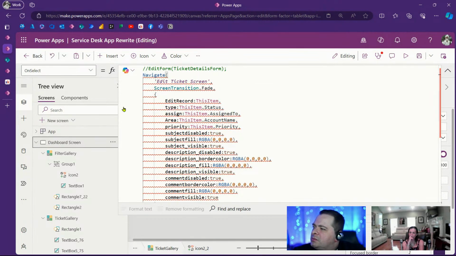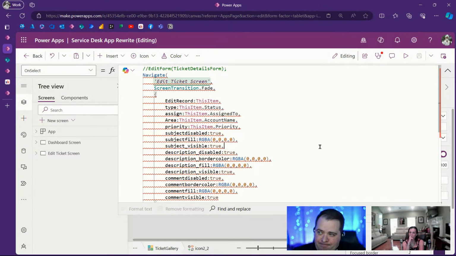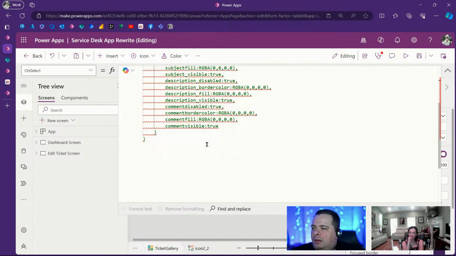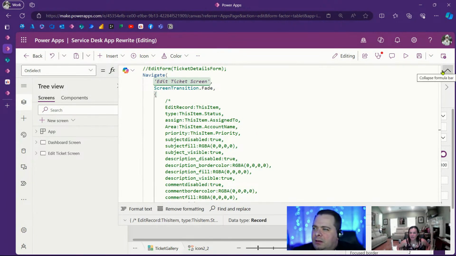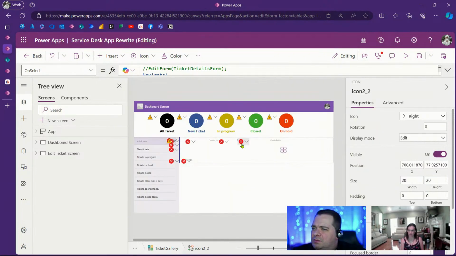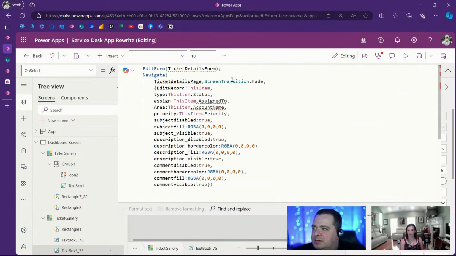Edit ticketing screen. That is what I called it. And it's got a problem with the types. We can't evaluate your formula because the context variable types are incompatible with the type of values in other places in your app. Okay. Well, let's not deal with that right now because I'm pretty sure I'll probably deal with that differently. I'd probably like to just pass that as a single item instead of having all those parameters. Talk about a maintenance nightmare. Or it's a lot of tedious stuff that you got to work with there.